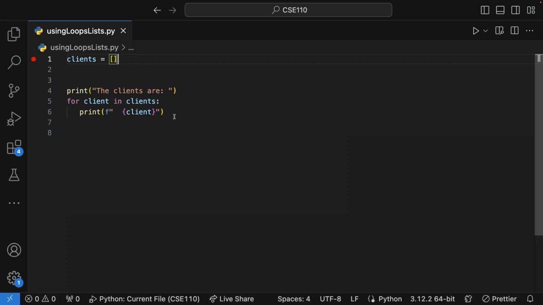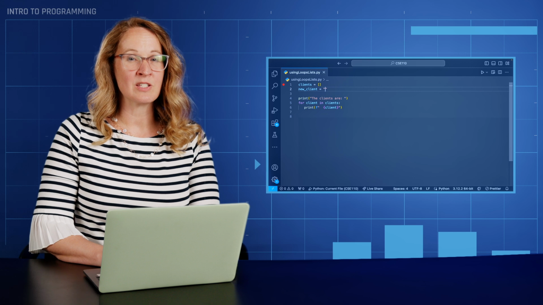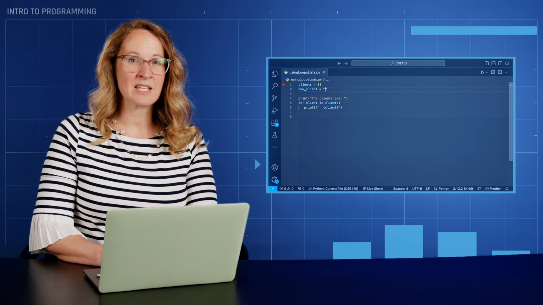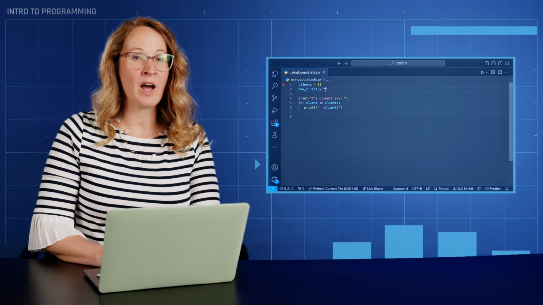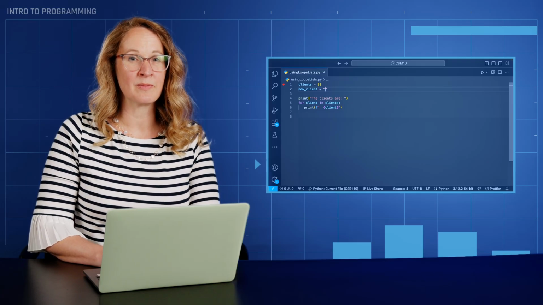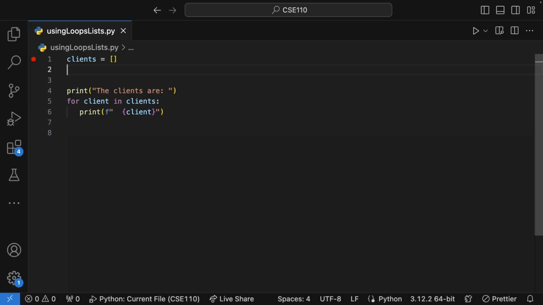Loops are often used to iterate through a list to display or do something else for each item. We can also use a loop to ask the user for clients and add them to the list. In this case, I could keep asking them for clients as long as, or while, they do not type the word quit. So let's add the code to do this.